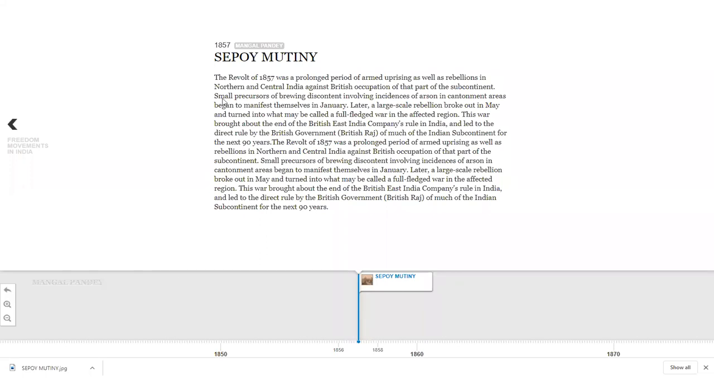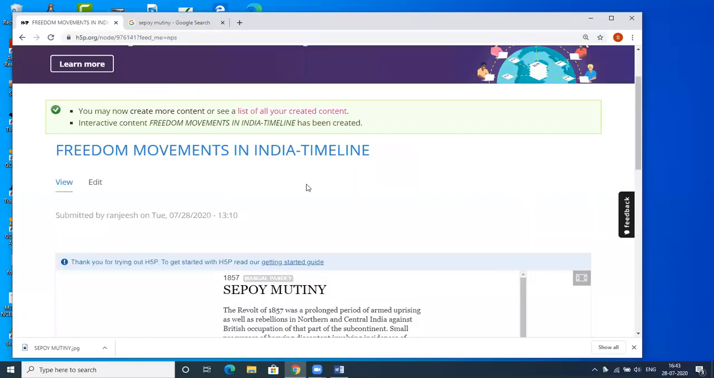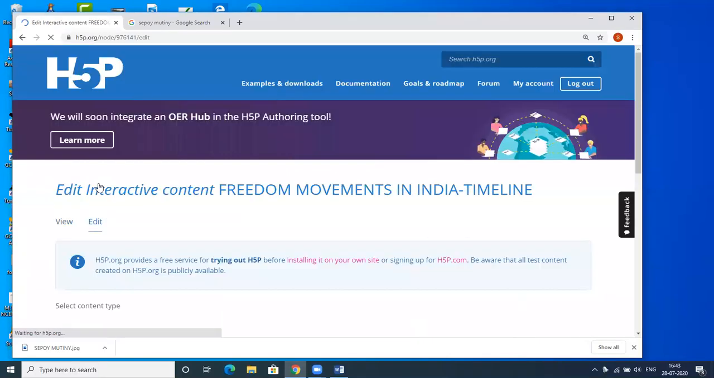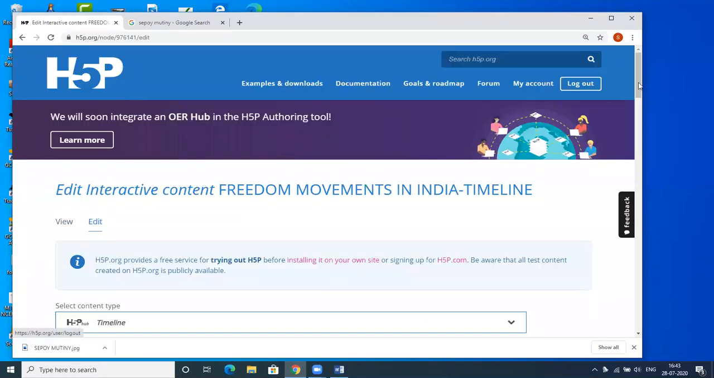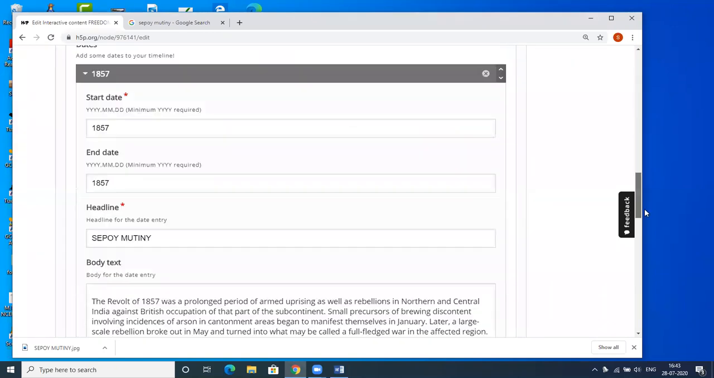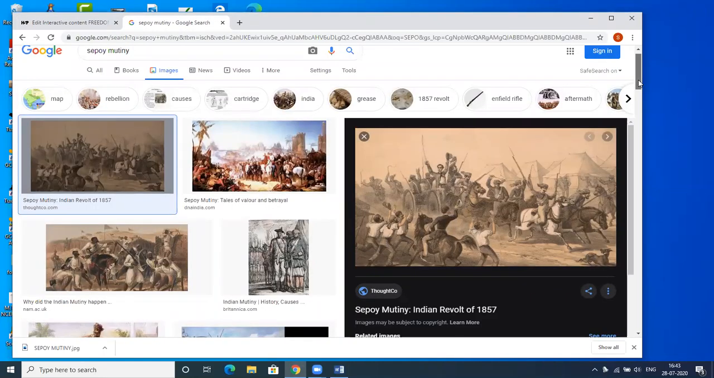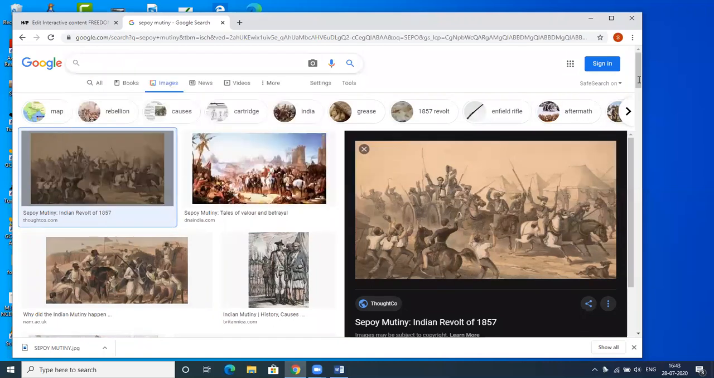So likewise, now I'm going back. I want to edit this one. I want to add one more movement. You can see this one here. Next to view it is edit. Just I'm clicking on this edit. Now I'm going to add the Khilafat movement.